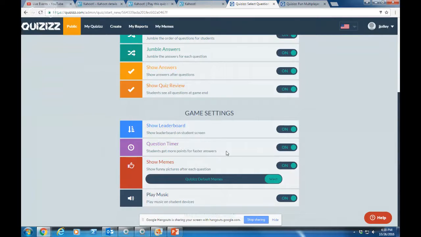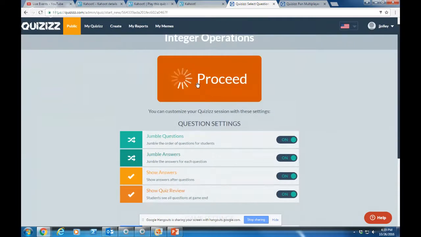You can add the memes, and what I like about Quizizz is that it already has pictures in it. It already has memes in it, so you don't have to go find your own unless you wanted to. And again, you can turn the music on or off. And since they all have their own devices, it might be a good idea to turn it off or have them turn it off on their device. That's what I normally do.